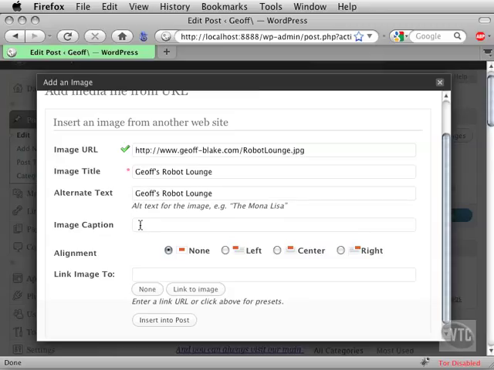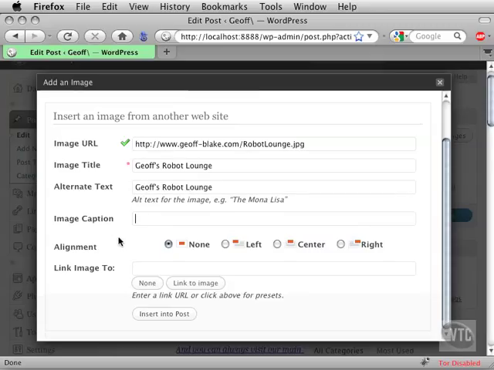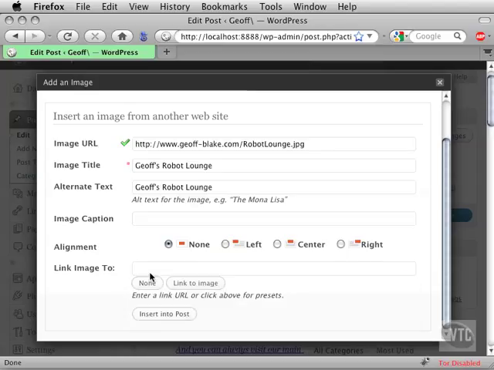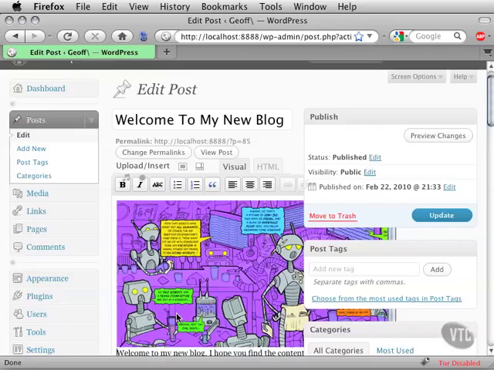And the caption, you can add in a caption if you want. I'm going to leave my caption blank. The alignment there, this is all familiar stuff. Link image to. Once again, we can set this up so that our image is actually a hyperlink. You can link to the image if you want, or really to whatever you want. I'm going to leave mine blank here. And don't forget, we have to click on Insert into Post. So go ahead and do that.